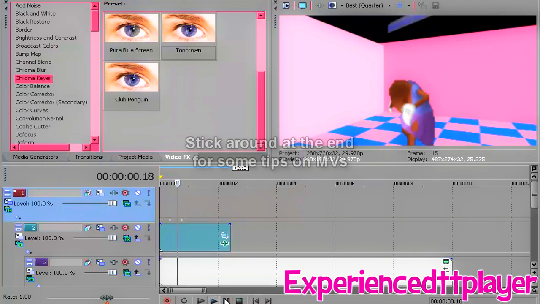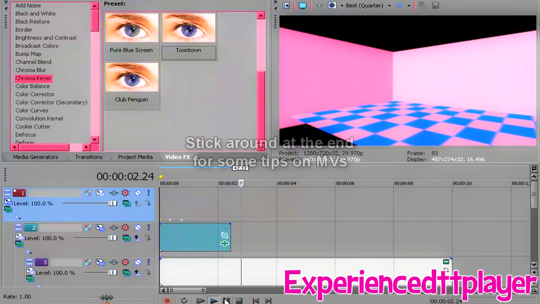So this is really how you do 3D. It's not hard. You just gotta be patient, and you gotta be willing to put everything perfectly the way you want it to.